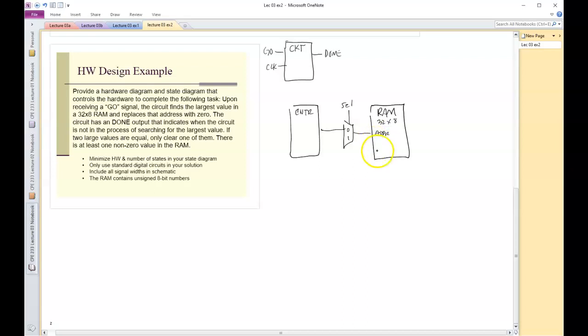ADDR. This also has a write enable. I'll put a write enable here, and it actually has a data input, and it's clocked also. We'll put a little extra in there. This is 8-bit data. We're going to have to load this thing with 0 when we find the largest value. So this, once again, is different from the other problems because it has the data, and we're going to have to use the write enable.